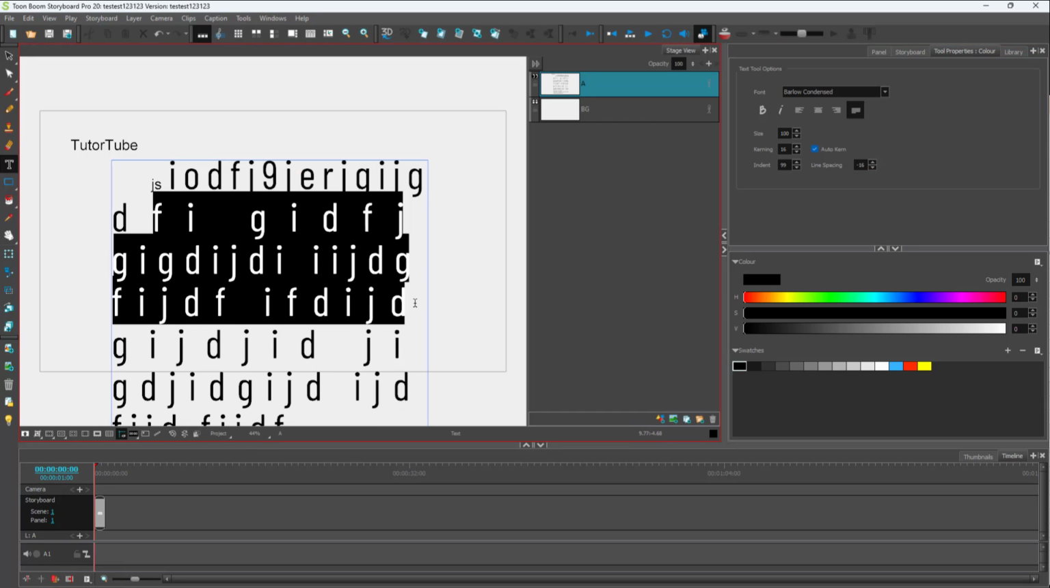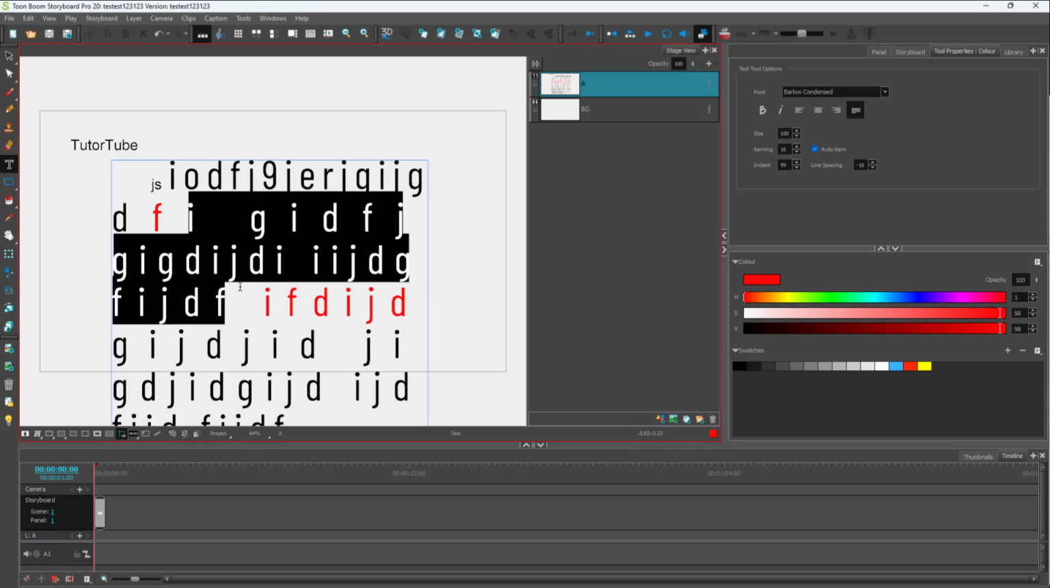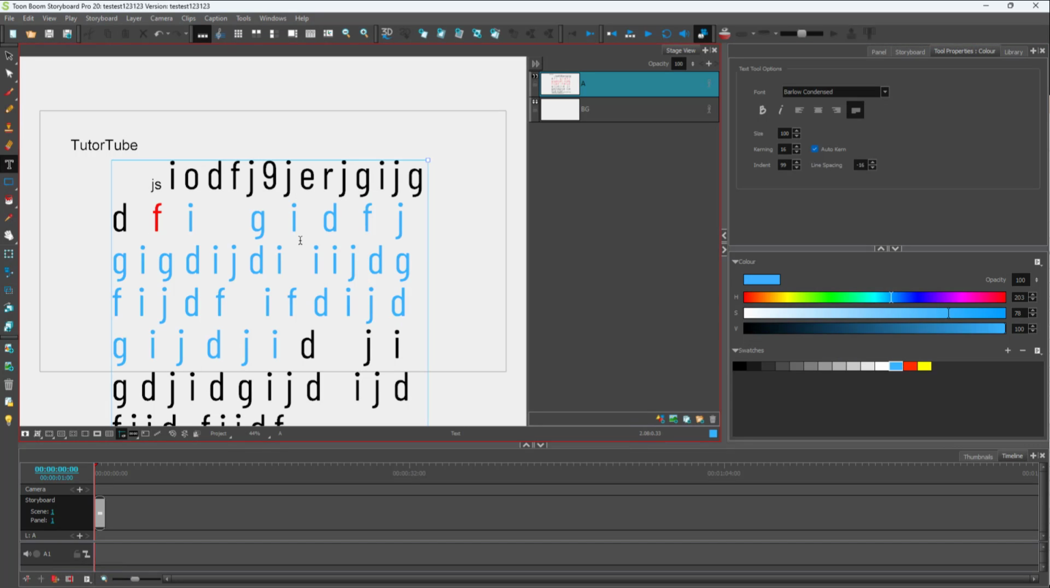You can select the text over here as well, and then select the color over here just like this, and you can choose the color according to how you want. That particular color will be applied onto the particular text right here. You can see that all of the text colors change. So that is how you can add text and work with text inside of Toon Boom Storyboard Pro.